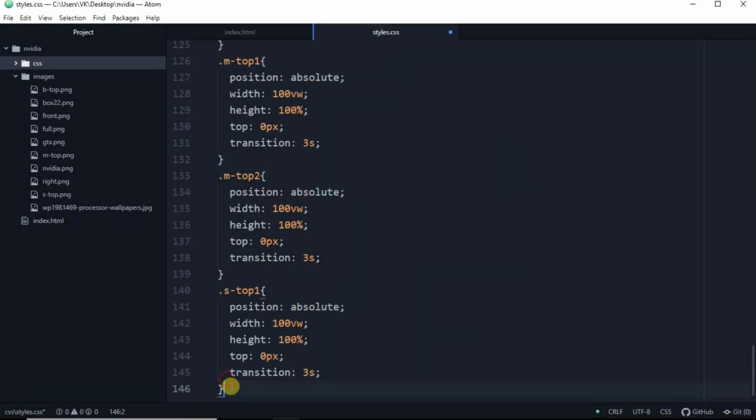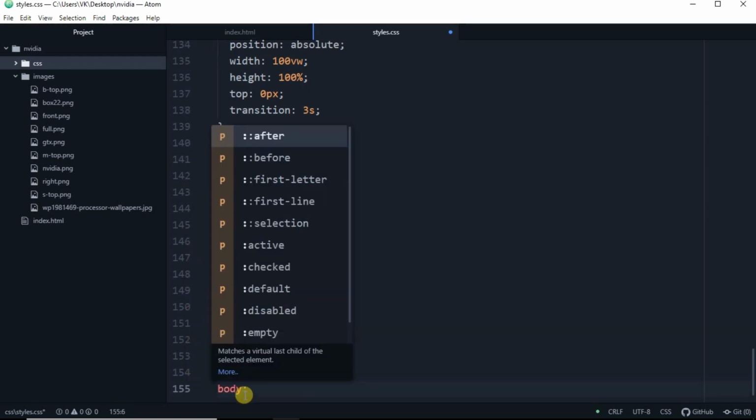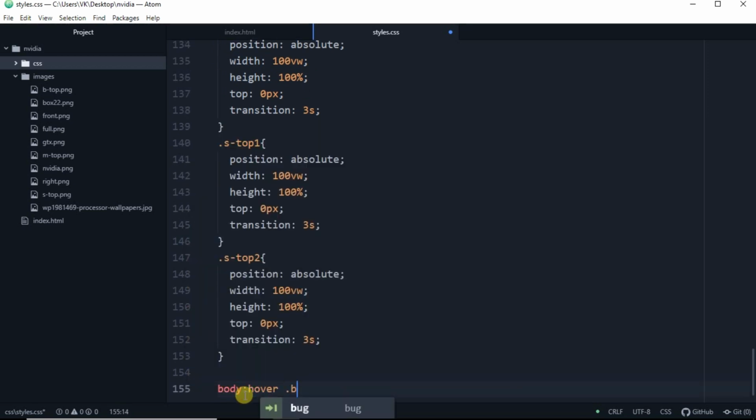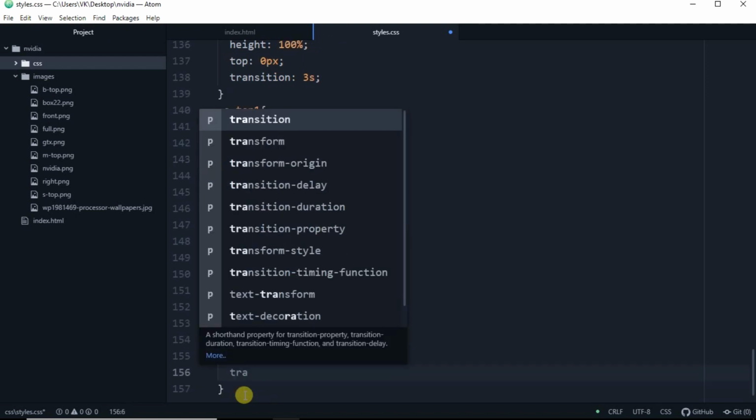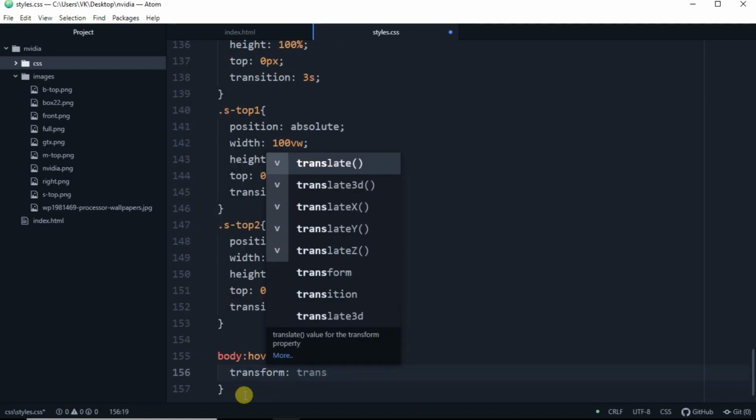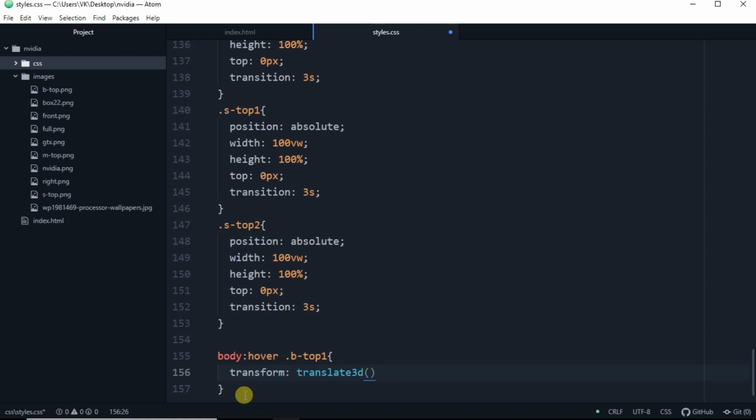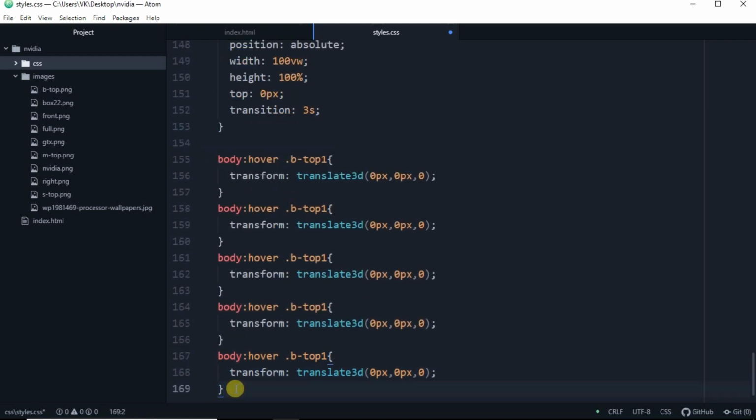So we are accessing all these 6 files. S dash top 2. And let's go down when the board is hovered. Our B dash top 1 should be changed, that is will be transformed, it will be translated in 3D direction, all the 3 directions, 0 pixels, 0 pixels and 0. We won't change for B dash top 1.